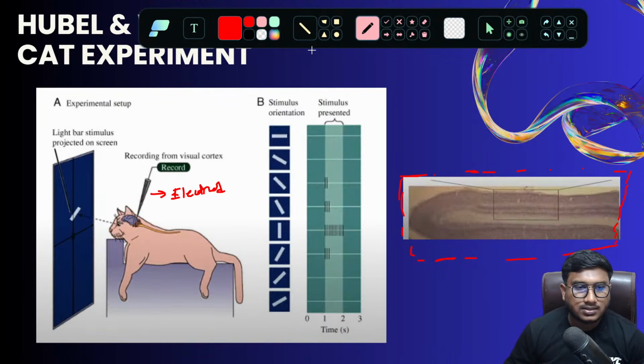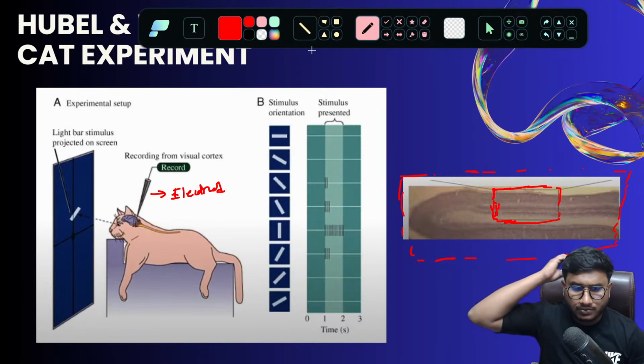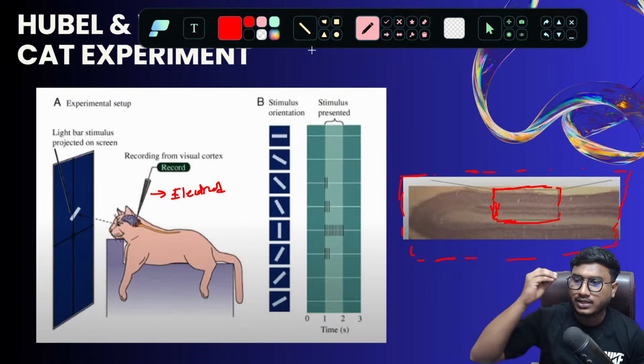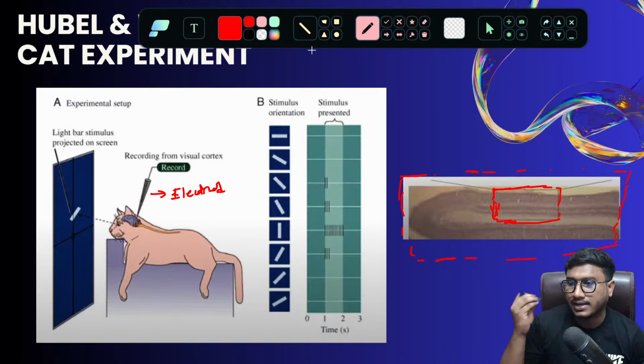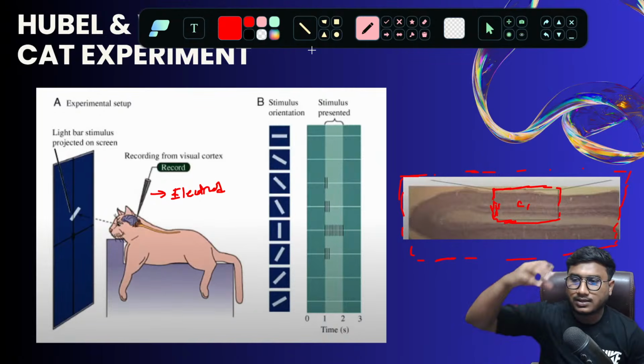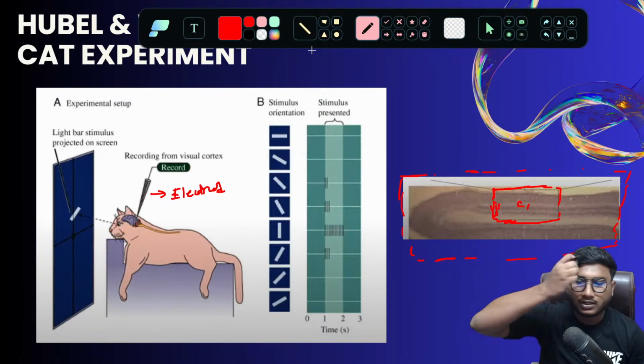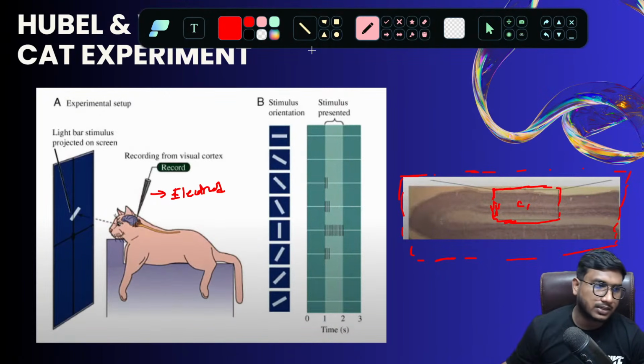Let's say this is the V1 section, and this is the first tissue. They are putting the electrode there. That means in V1 you have different tissues, different cells. So let's say this is the first area. Let's call it C1, that means cell 1. They selected this area and put the electrode in the brain.